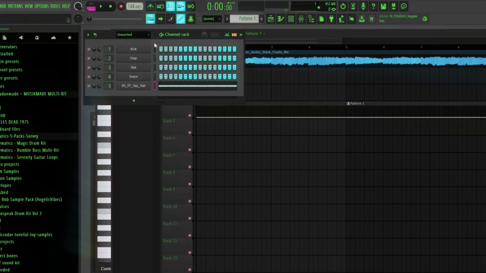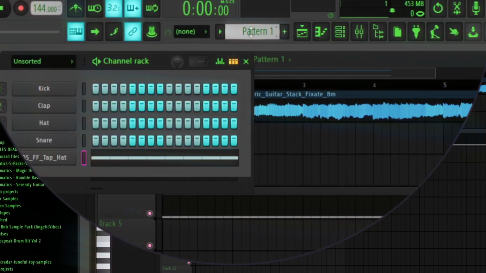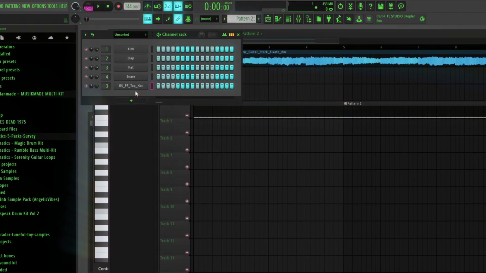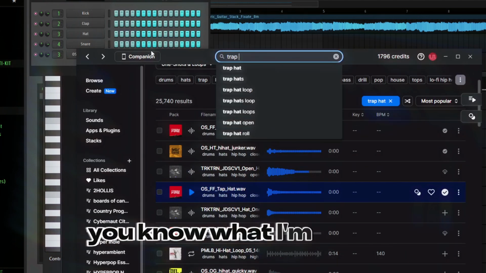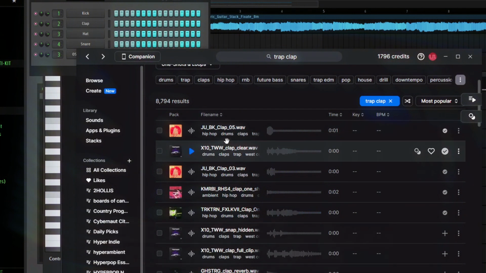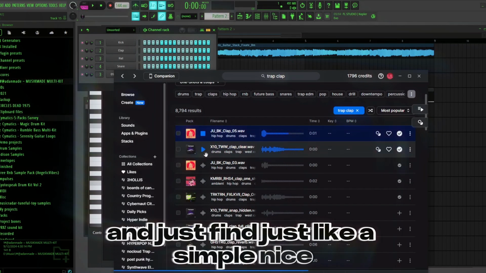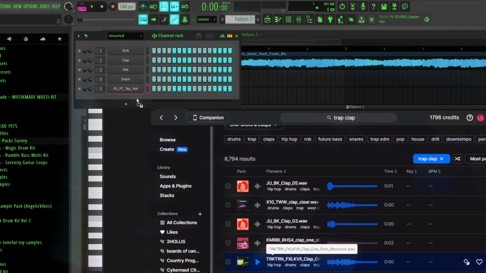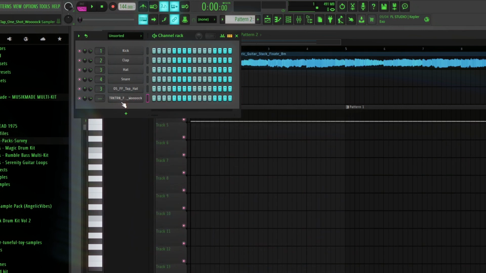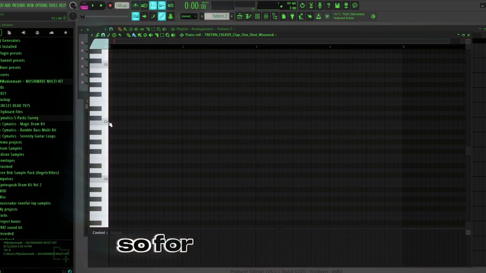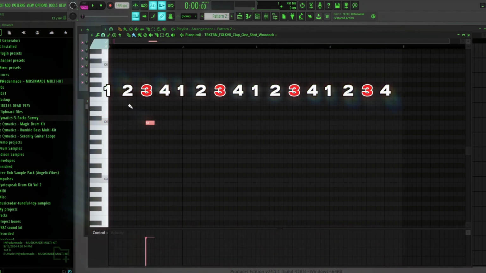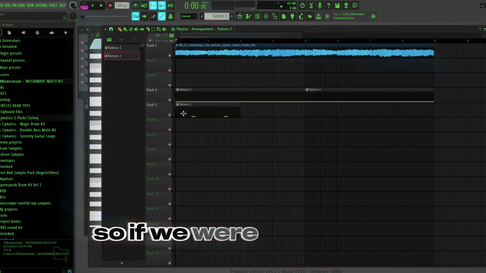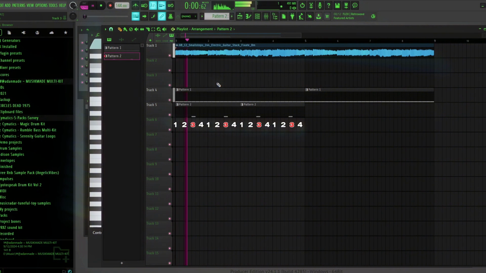So now I'm just gonna click over here on this like channel rack and I'm gonna just scroll up. Pattern 2, now we have a fresh pattern. I'm gonna find a snare now. Actually, you know what? I'm gonna search trap clap and just find just like a simple nice sounding clap of this one because I think that's gonna go really well on top of what I'm planning to do with the 808. So for trap, generally you place your clap on every third beat. So it's 1 2 3 4, 1 2 3 4. So if we were to put this on the timeline now and listen.